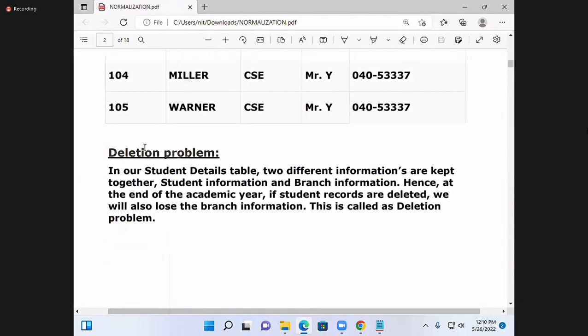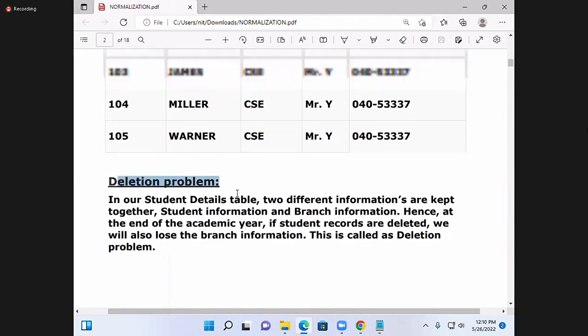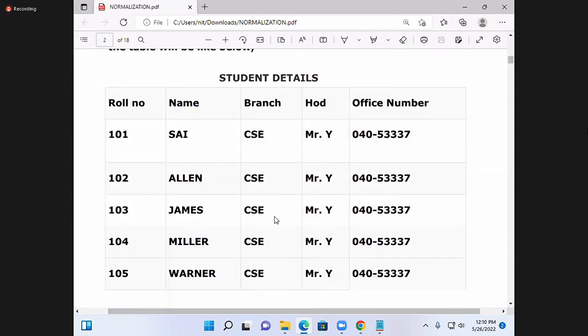And the next one is the deletion problem. What is the deletion problem? Suppose this is your student details table. I have a total of 5 students' information here. Out of these 5 students, how many years are they interacting with the college? A BTech student, how many years do they have interaction with the college management? 4 years, until the academic program is finished, that means their course is finished. So for the 4 years, the student will have a good relation with the management.